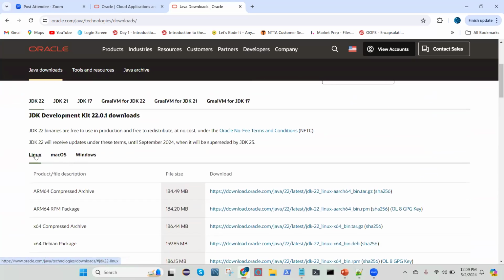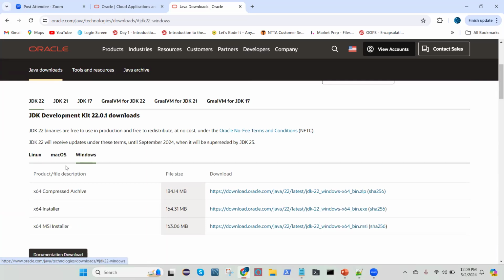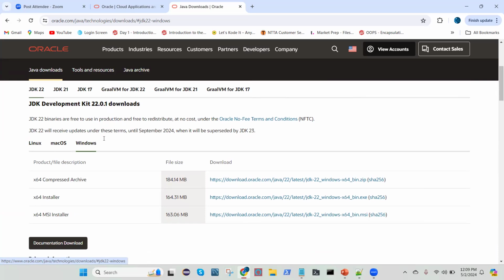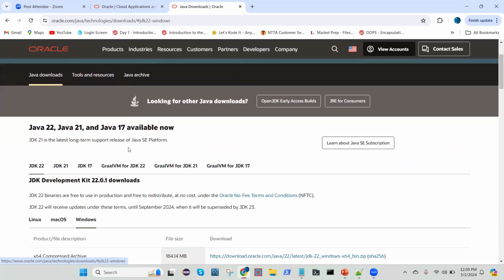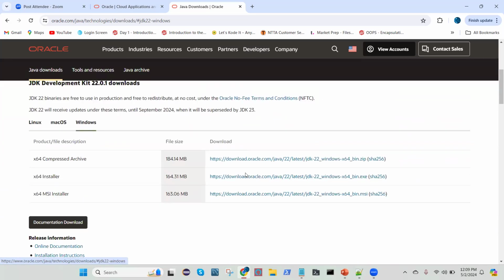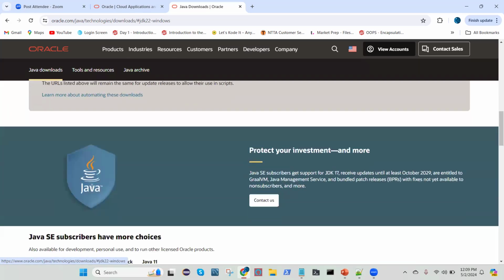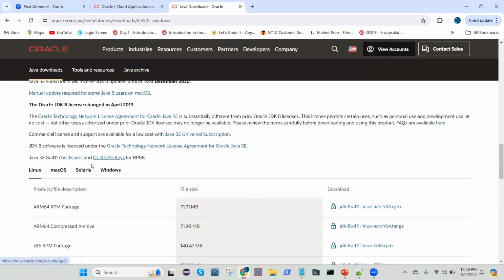You see, this will be different for different operating systems. We have Linux, we have Mac, we have Windows. I'm using Windows, so you go for Windows if you want to download Java 22. So you can see, I want to go for Java 8. I have it on my system, but I just want you to understand. Okay, this 8 right here.